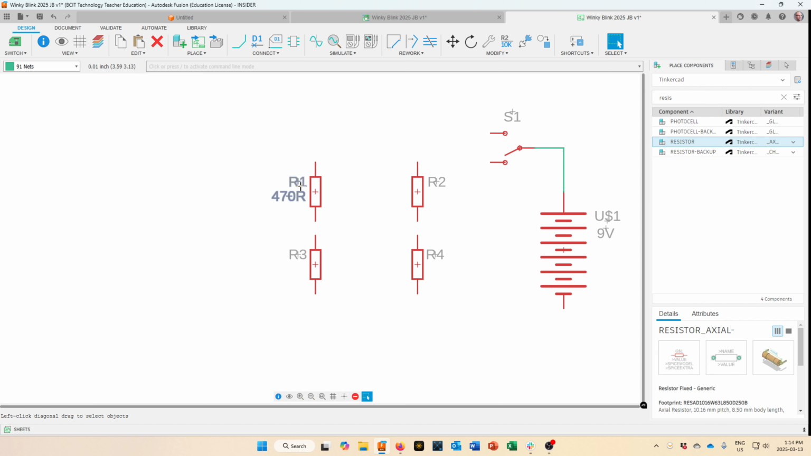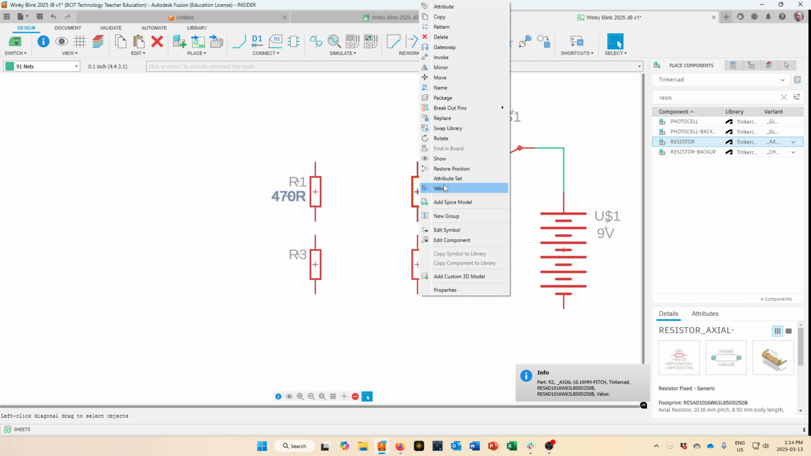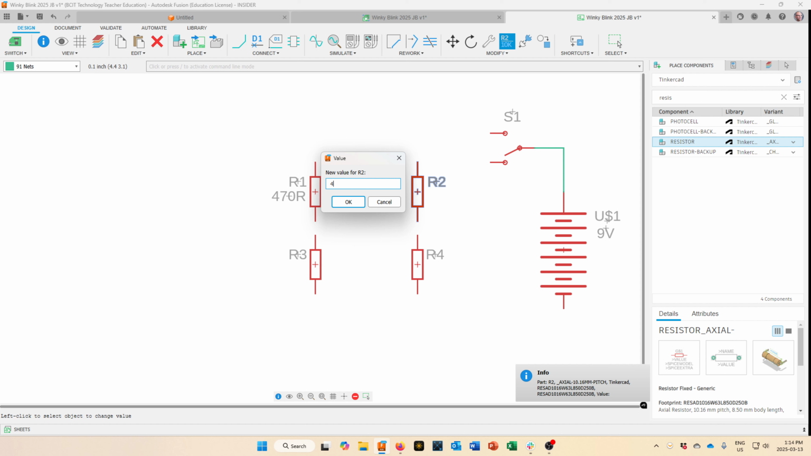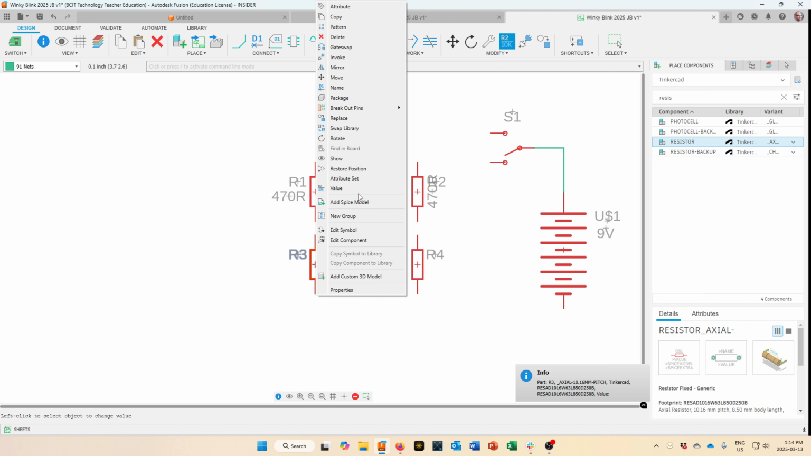Tuck that in neatly on there. And then on here, I'll go to value and 470R. Okay, here I'll do that as well.